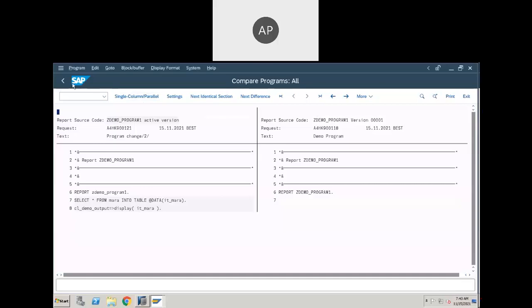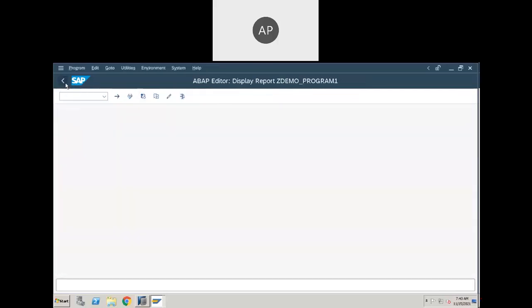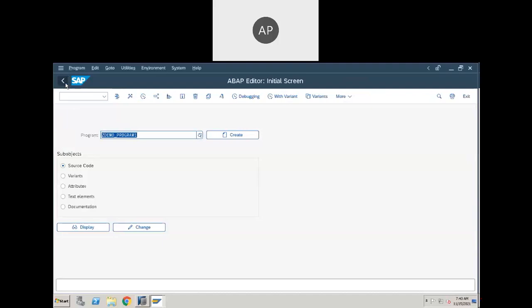Okay, is it clear? Is it clear? Yes. Okay, this is about transport requests.